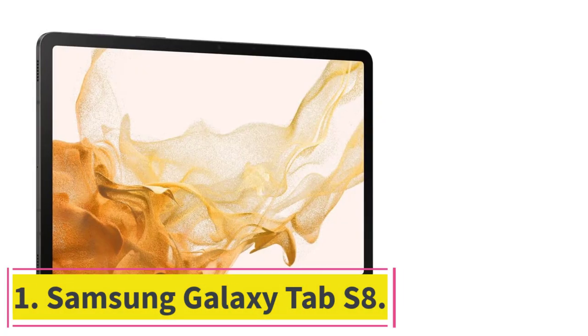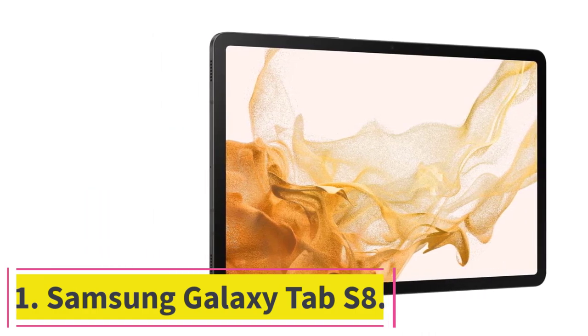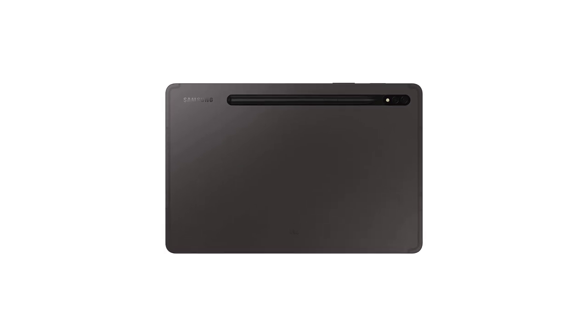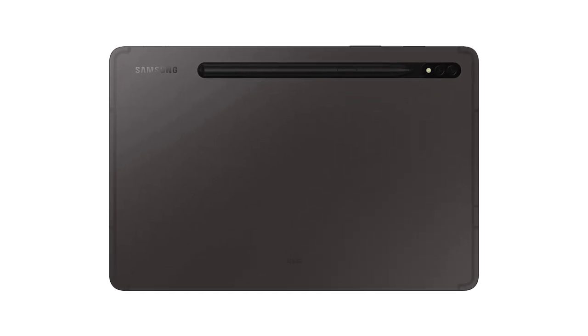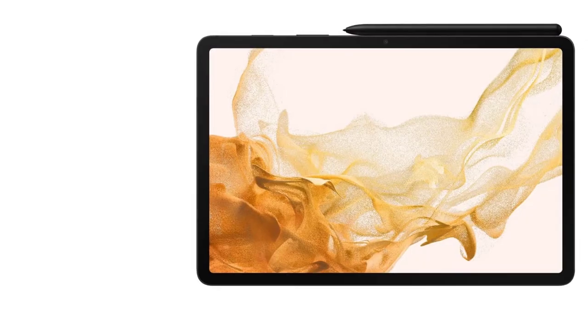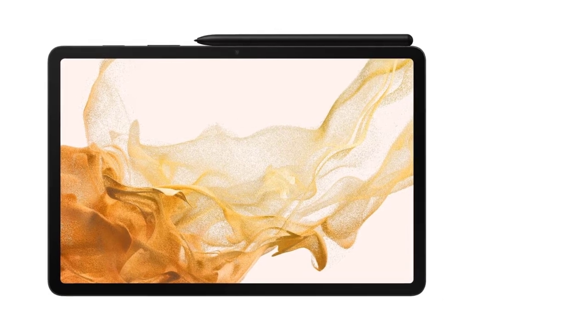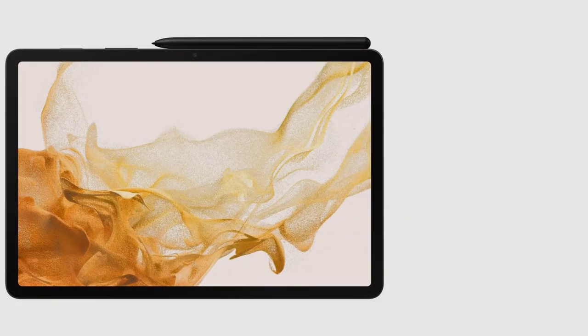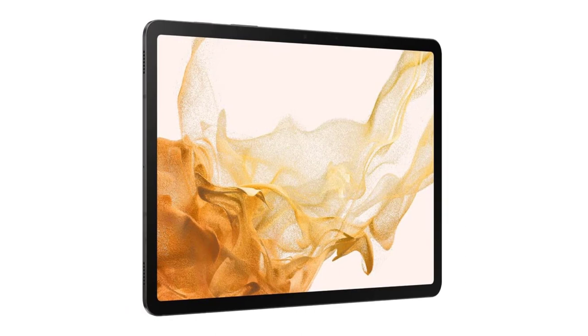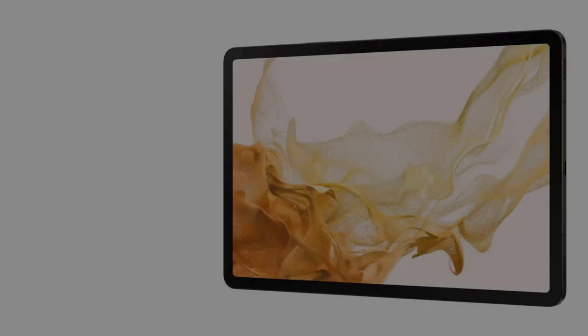Starting at number 1. Samsung Galaxy Tab S8. The Samsung Galaxy Tab S8, Galaxy Tab S8 Plus, and Galaxy Tab S8 Ultra are the best Android tablets on the market. For all 3 models, Samsung offers 2 types of keyboards similar to Apple. A thin keyboard case and a better, but also more expensive keyboard cover, whose keyboards are more similar to the Surface Pro 8 and Apple Magic Keyboard. Thus, they are also the best Android tablets with keyboards.